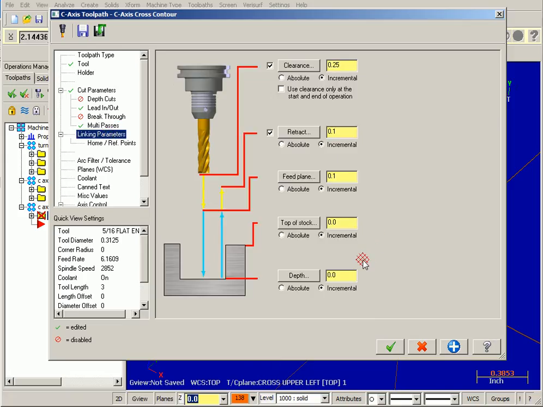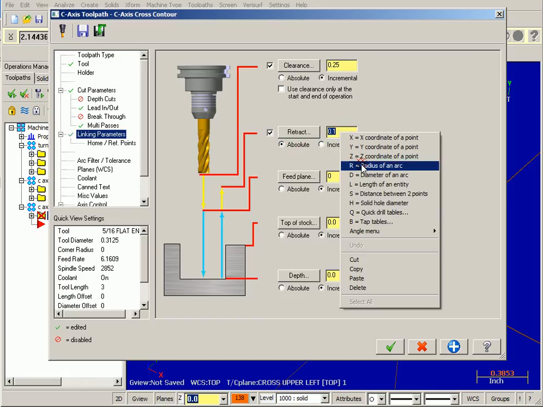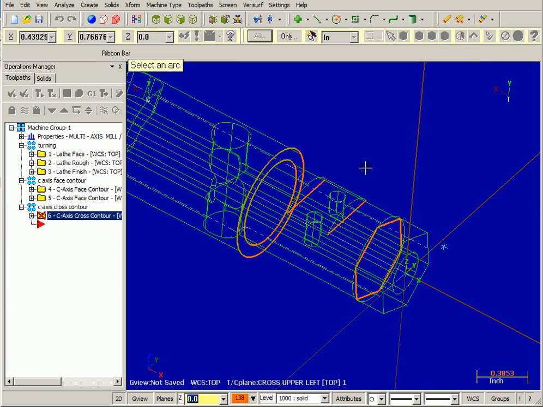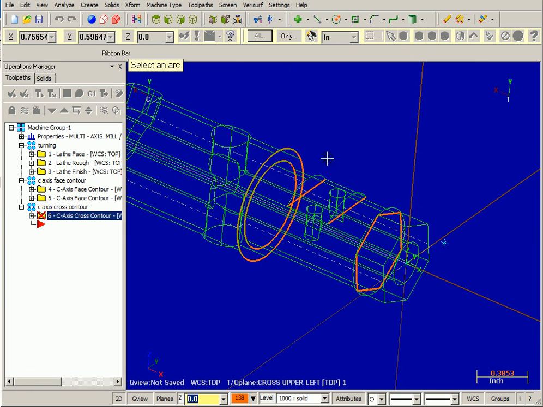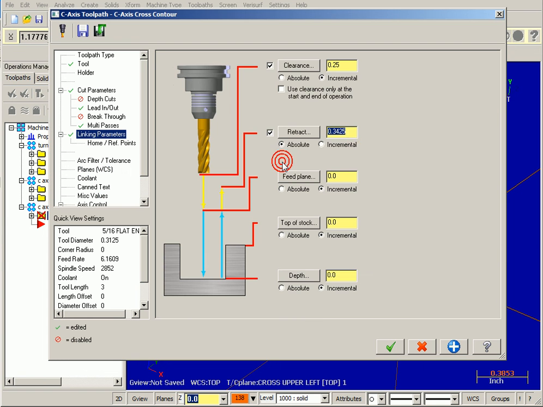Now I'm going to set this up for a very efficient toolpath. So I selected my geometry at depth, zero incremental, my top of stock, zero incremental as well. Feed plane, zero for that. And then retract. I'm going to switch this to absolute and then right click R radius of an arc. And here's where my wireframe comes into play. I'm going to pick that small diameter there and then just add 100 thousandths to it. And then clearance, switch to absolute, and then I'm going to key in my stock size plus 1/4 inch.